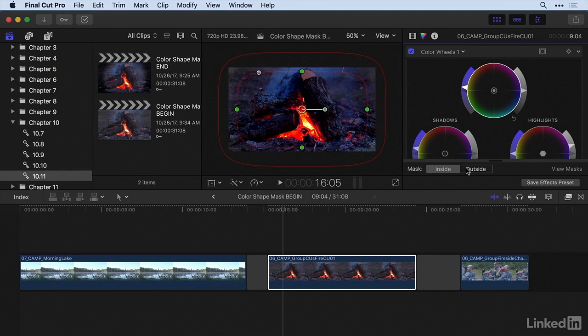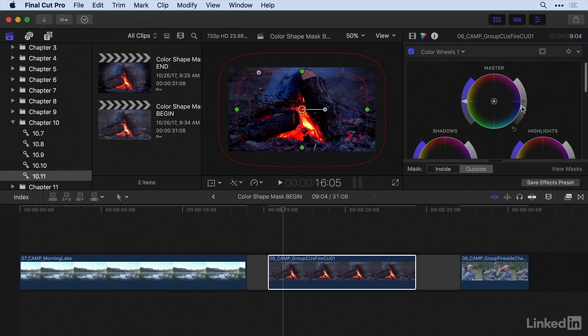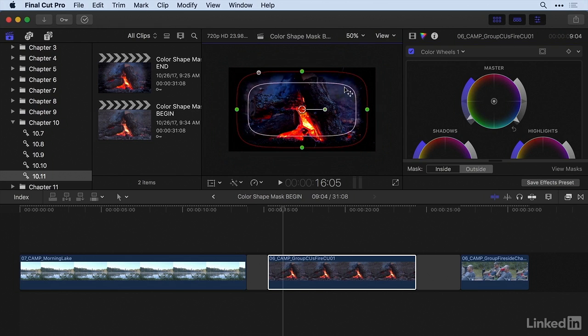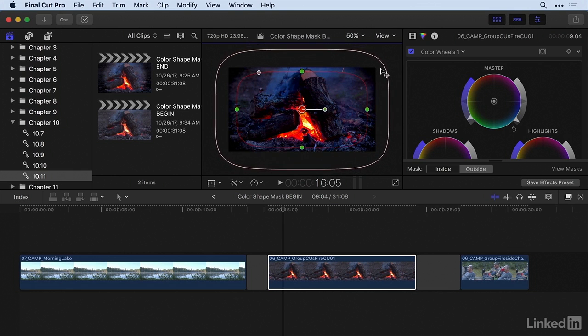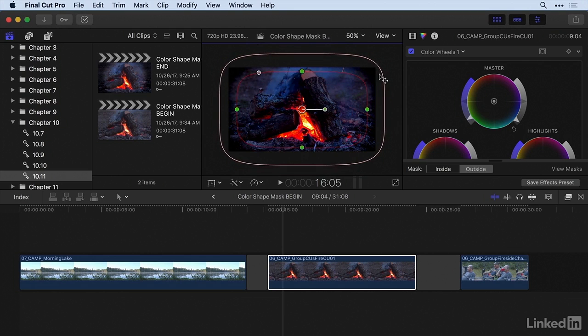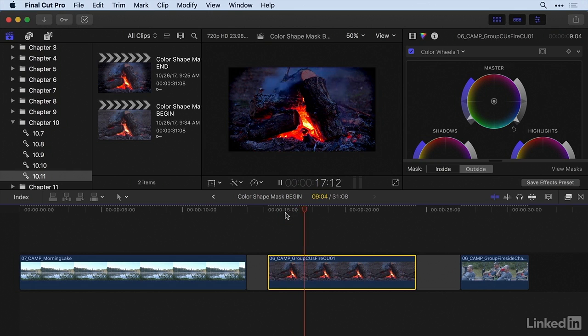Now I'm going to move to the outside of the mask. And so let's see, I want to take my master exposure and bring that way down and saturation way down. And now you can see that I've got this vignette. If I want a very stark edge, I'll bring that in. And you can even choke off the mask by coming in even further. Or I can make that nice and soft by bringing that out. And I think I like about like that. All right, so I've got my vignette.